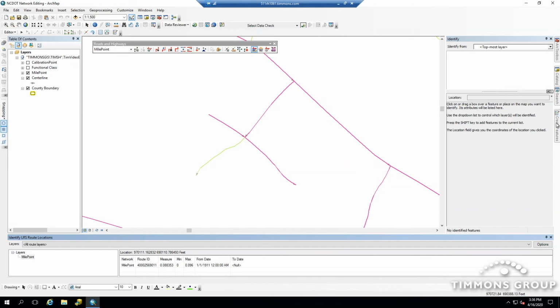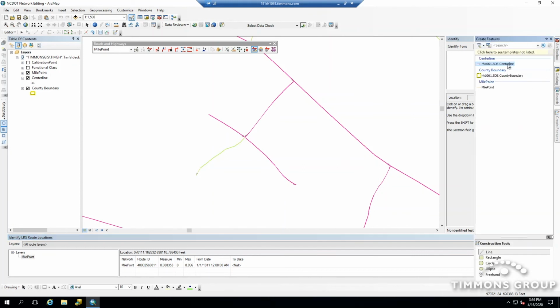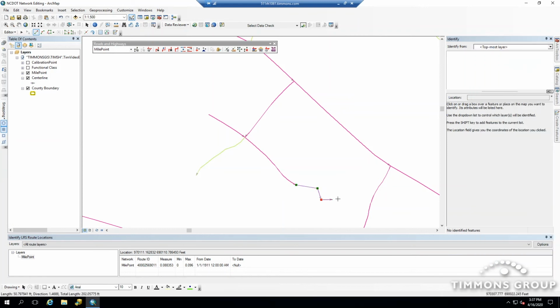Because this extension is going to use new geometry, I need to add a new centerline feature. I'm going to do that with the standard editing tools. Nothing fancy here, except I want to make sure that I'm snapping to the end of the existing data. So we'll do that like this. Draw some extra special geometry as usual.